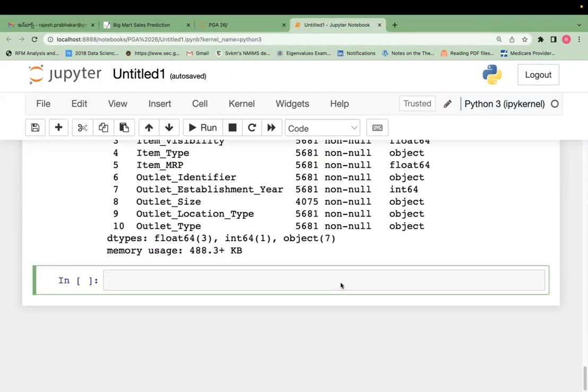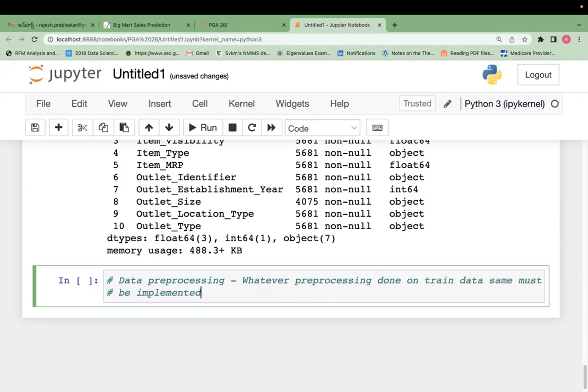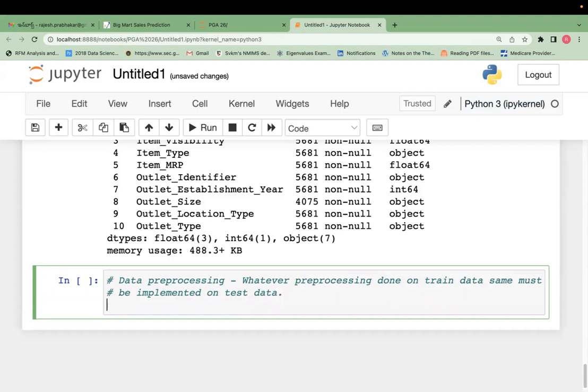So in both the data frames, we have missing values in similar columns. For data preprocessing, whatever preprocessing is done on trained data, the same must be implemented on test data. So the first rule of data preprocessing is whatever preprocessing you are doing on trained data, similar preprocessing must also be done on test data. You can't have two different approaches of preprocessing on train and test. It has to be the same.